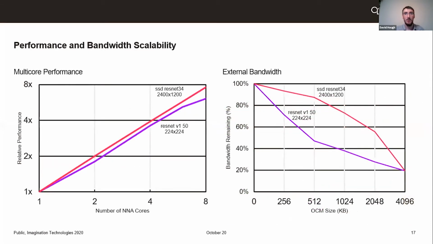So how well does all of this actually work in practice? The chart on the left shows how the multicore performance scales as we increase the number of cores for a couple of fairly simple benchmarks. It shows that for networks that tile really well, performance scales very well with very little overhead. That corresponds to the SSD ResNet 34 benchmark, the red line on the slide, which in this case had an input resolution of 2400 by 1200.